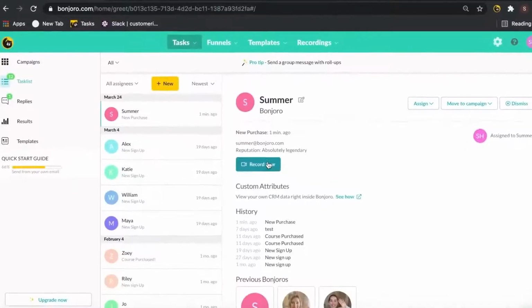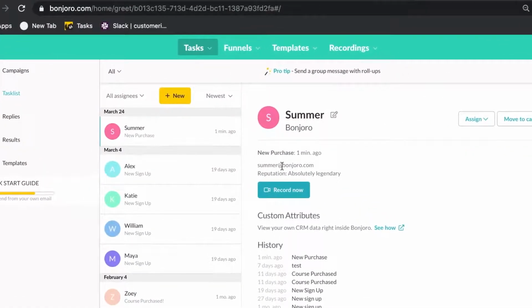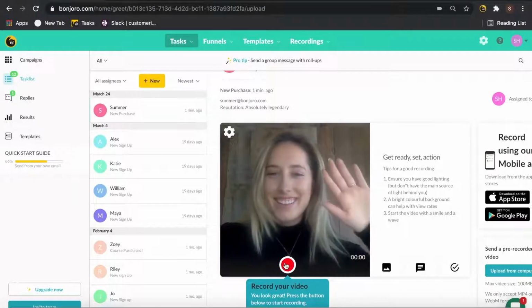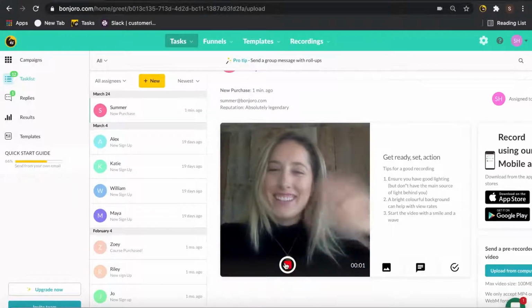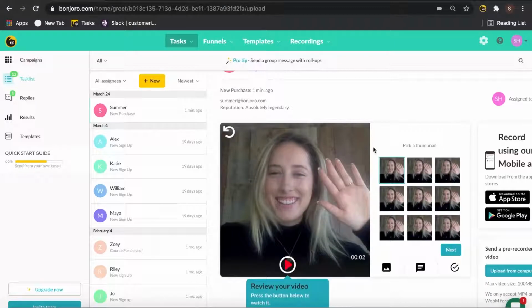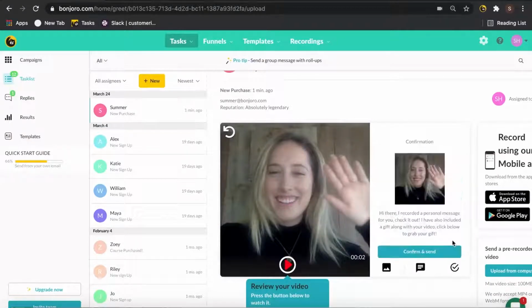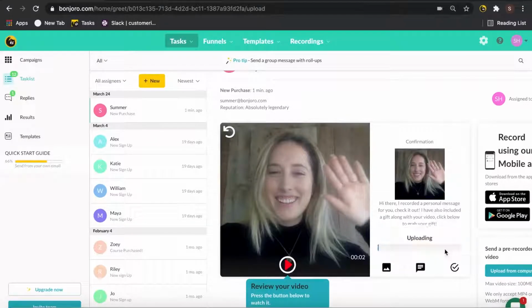Now we're heading back to the task list to record a quick video for this contact who's just placed a purchase and we want to send them over a thank you video as well as the 20% discount code. So we'll record a quick video, grab a thumbnail, and here's where you'll choose your template. So I'm selecting the one I just created, then confirming and sending.